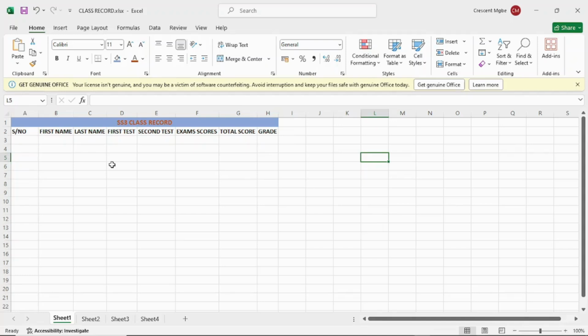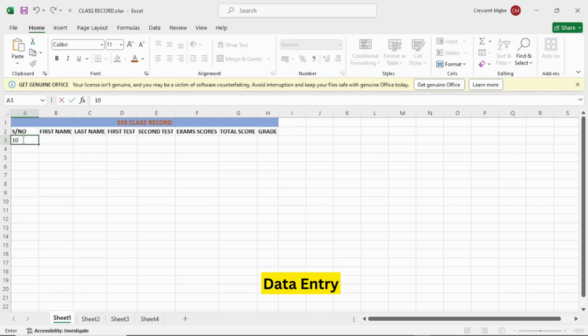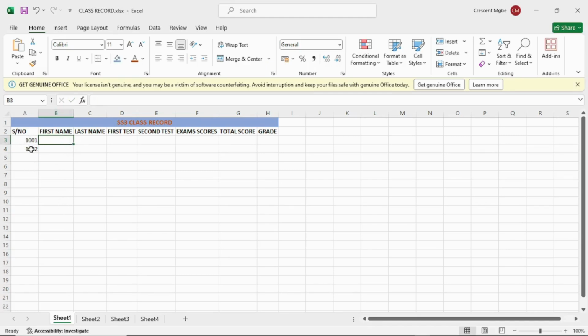So the first one here is the serial number. I want to number them from 1 to maybe 100. So I'll just do 1001. This is the numbering system. Then I'm going to do 1002. You understand now? So as you can see, I'm numbering them because as the numbers increase, we are definitely going to get to 1000, 2000. So I start from this place so that when I get to that point, in case I'm entering large data, I won't have to struggle.